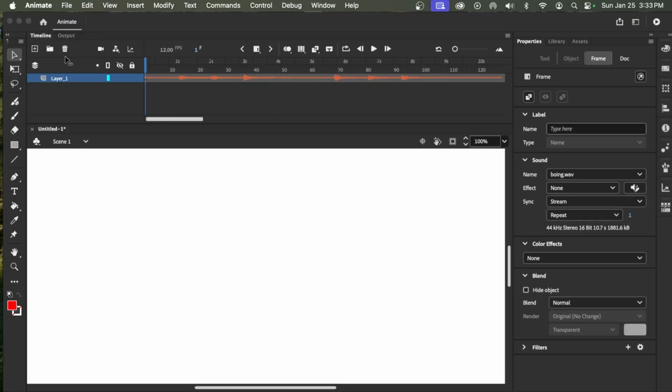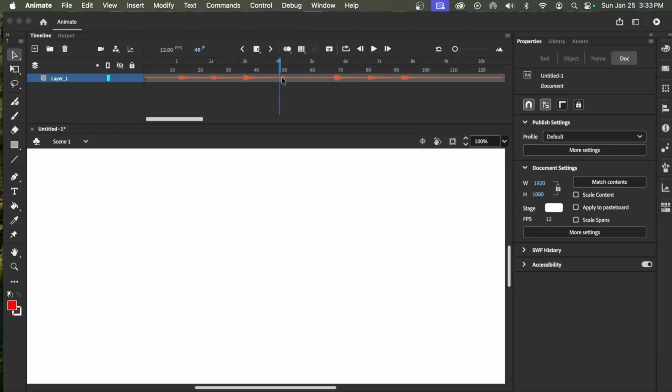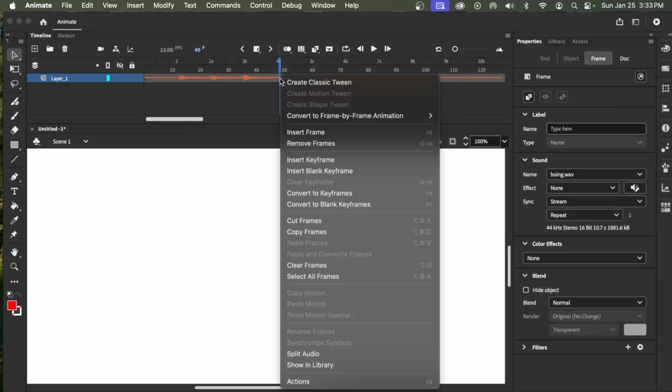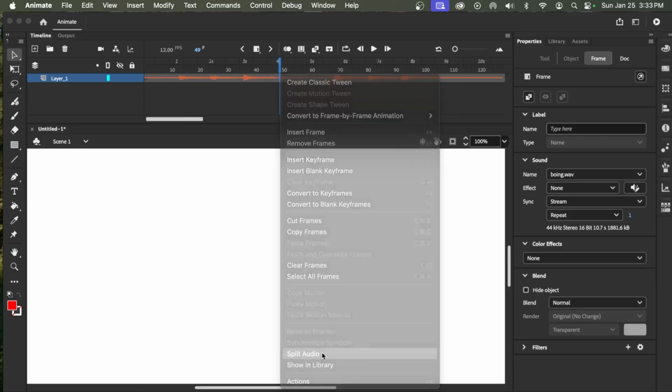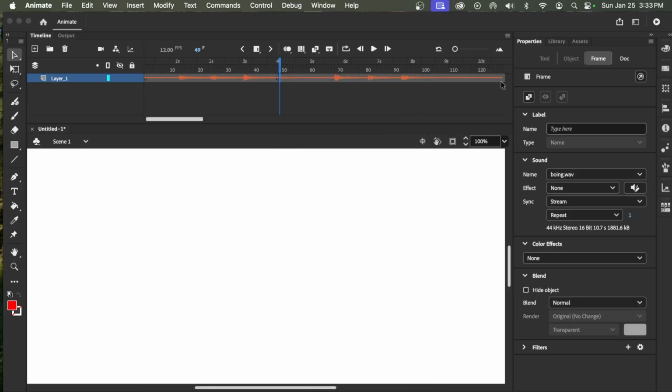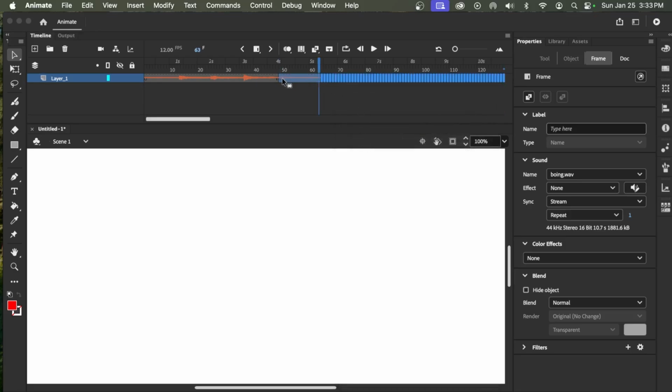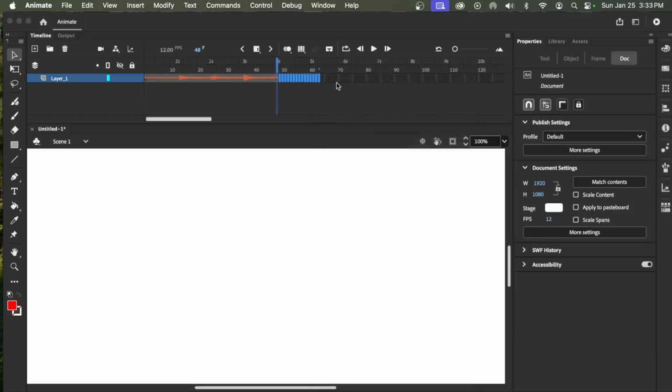The next thing I want to do is I don't want all of these. I just want these first 3. If you have more than you want, just go ahead and click on where you want to cut it, right click, then say split audio. And you can delete those remaining frames by selecting them all, right-clicking, and saying remove frames. So I missed a few here. Okay, so I have this.